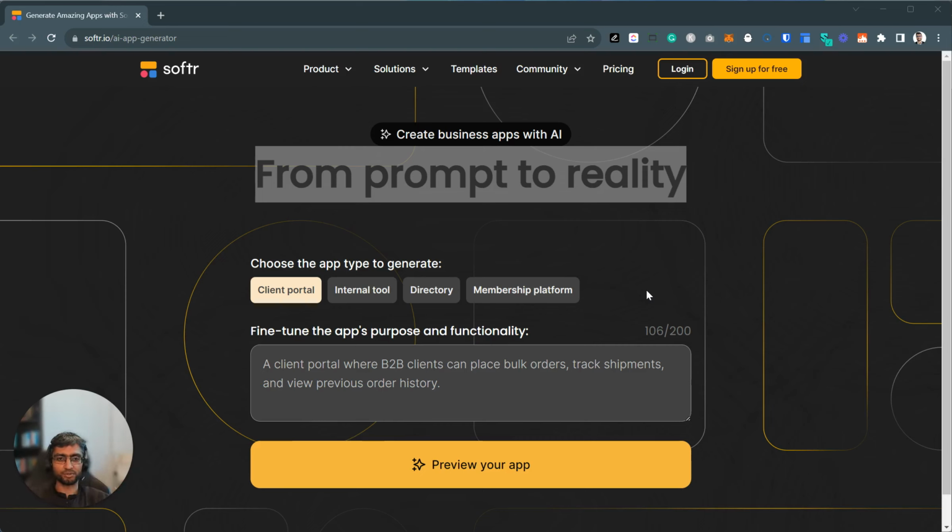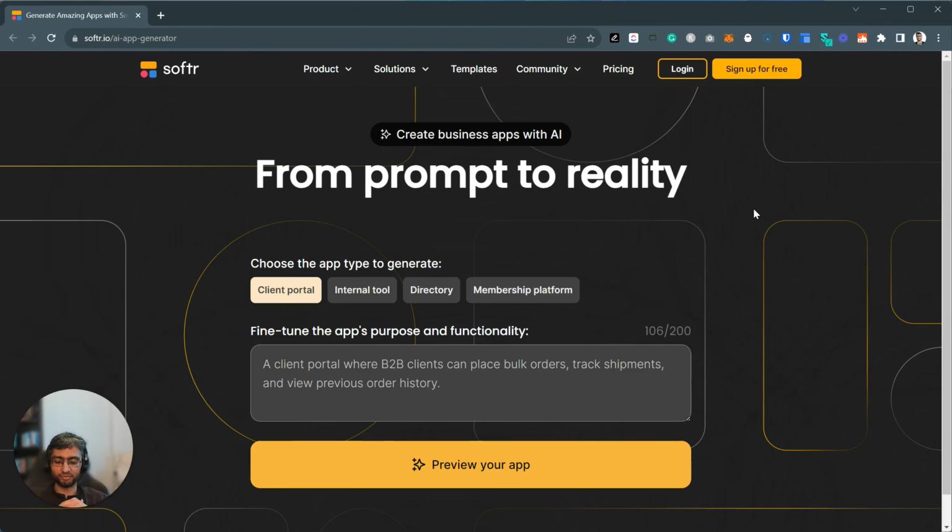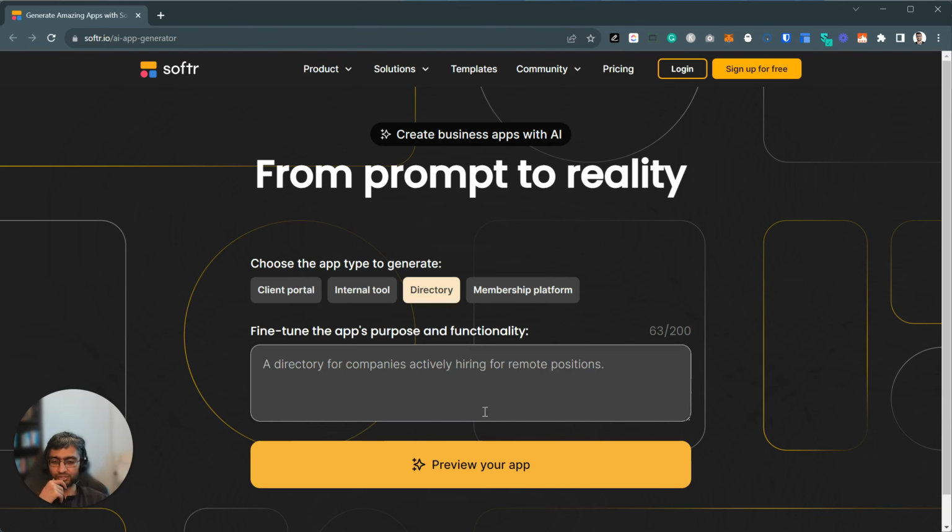Hi there. So Software has released an interesting lovely little tool, from prompt to reality. I thought I'd record a video and go over it because some of these are quite interesting. So I'm gonna go first with the directory one.